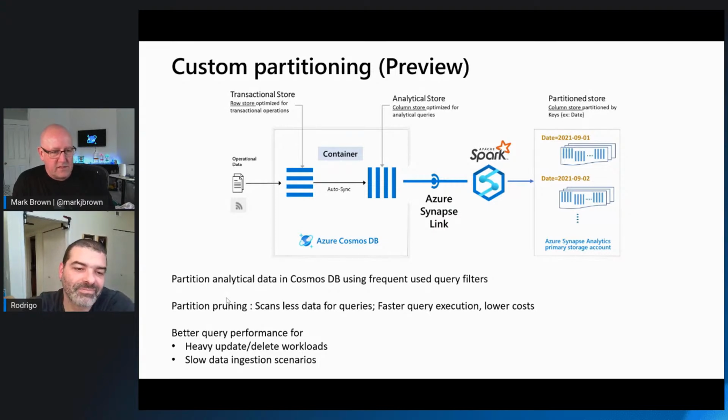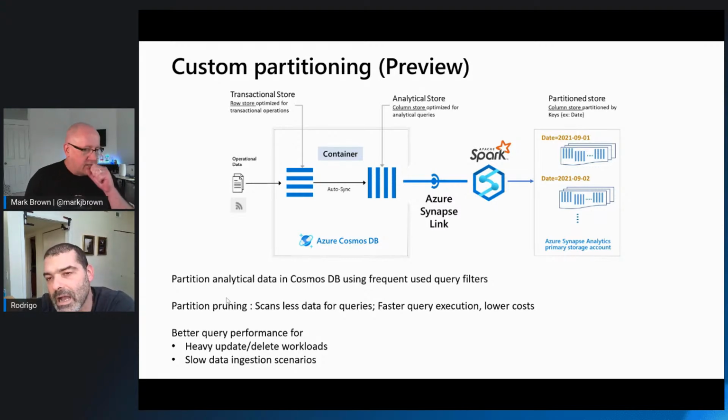So how this works is, I'm going to define this in Spark, basically, right? And I guess you're going to show us. Yes. I have a demo. I'm going to show exactly how it happens. Okay.